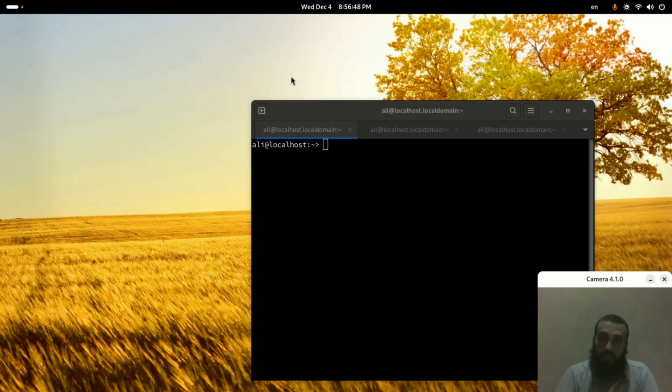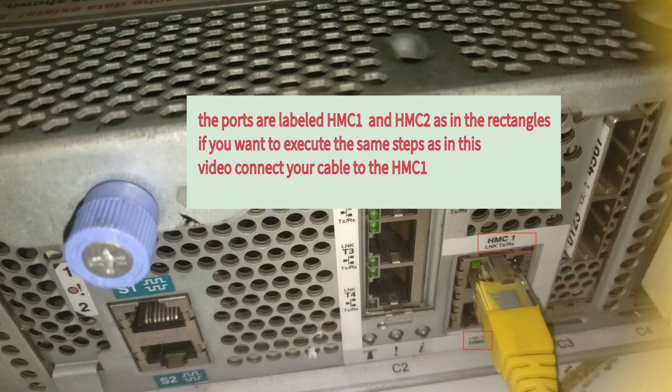I've been trying recently to figure out a way to connect to the ASMI. It's the management console for the IBM Power servers, and I wanted to share with you how to do it exactly. So the first thing is to take a LAN cable, the RJ45, and you connect it between your computer and an HMC port. You find it on your server.